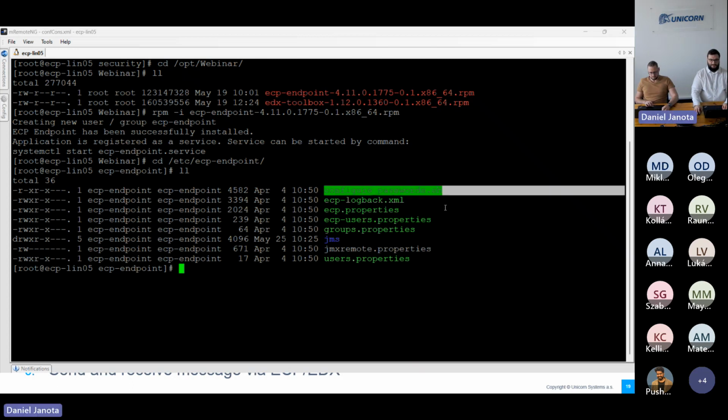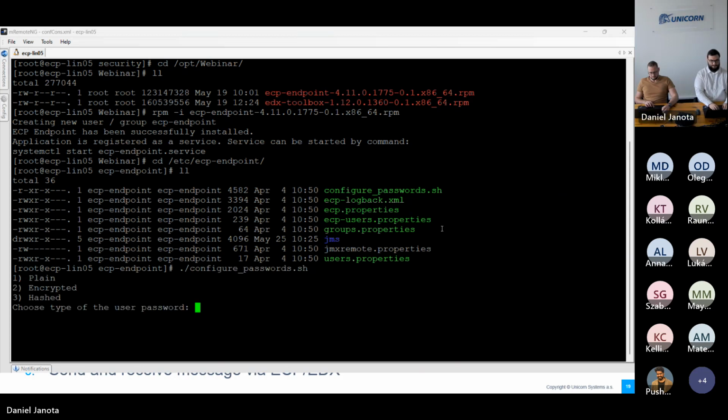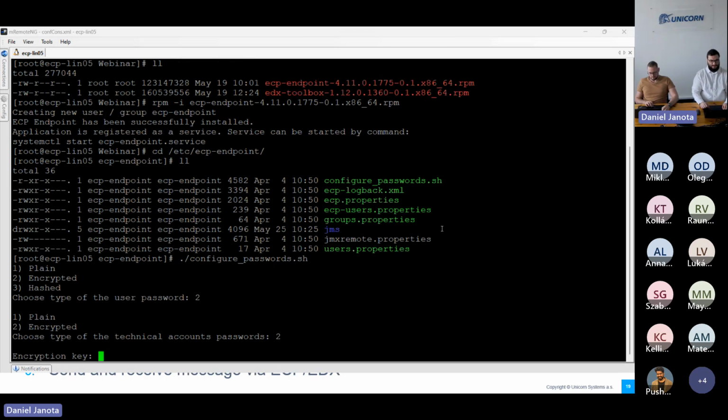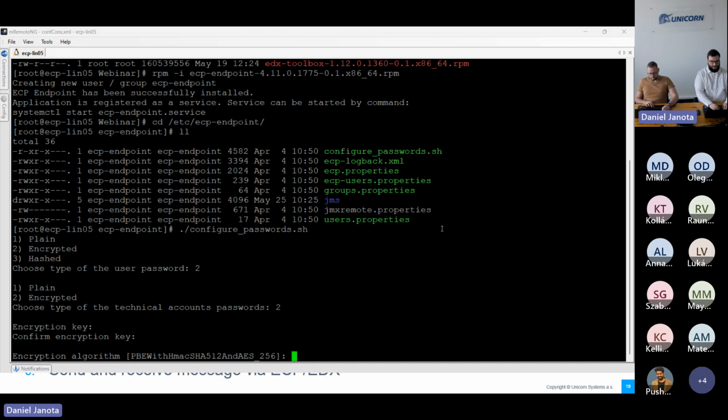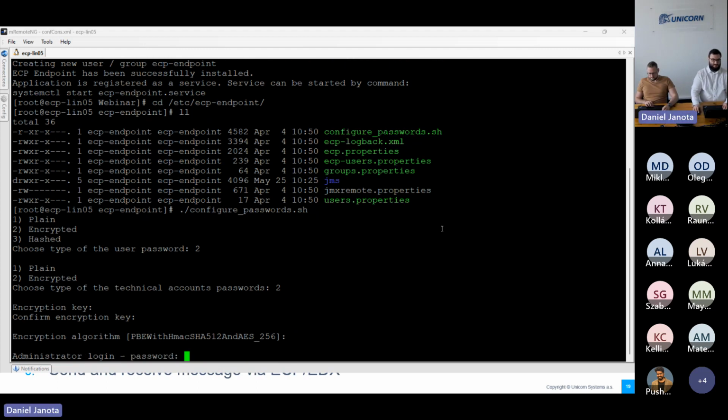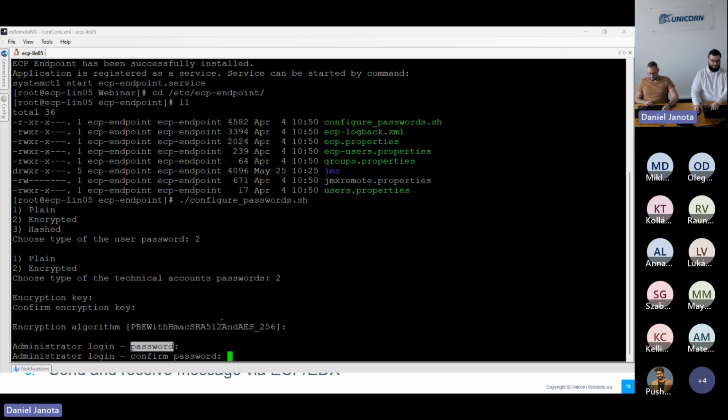Here's the configure password script, so I will execute it. I will choose the option 2, encrypted, and also encrypted for technical accounts, with some encryption key. Also confirm. I will use the default encryption algorithm, so I will just hit enter, and now I can just paste the password there.